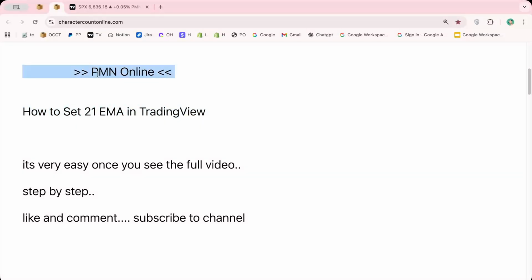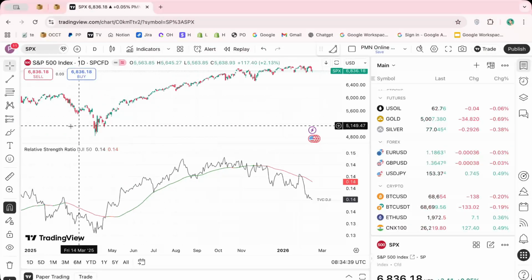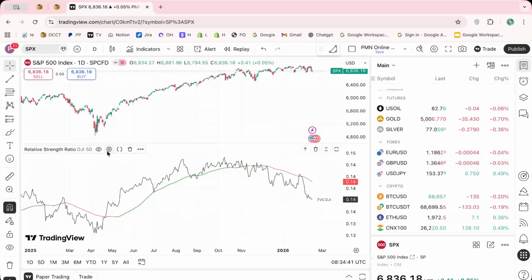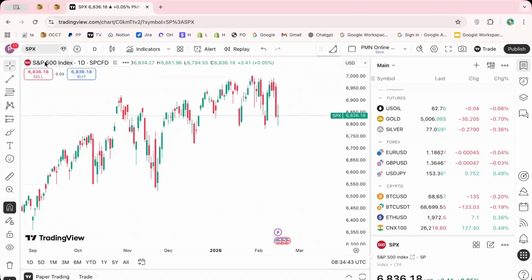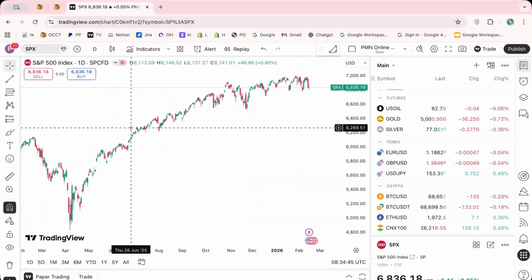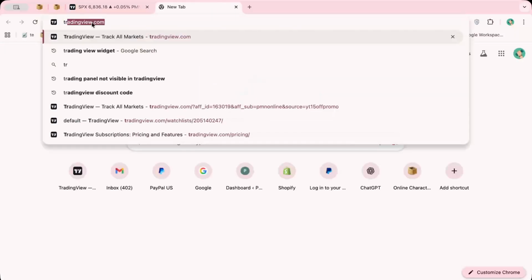In this video, we are going to cover how to set 21 EMA in TradingView. If you're aiming to enhance your trading strategy, mastering how to set and customize the 21 EMA can be a game changer. It helps you track market trends with precision, whether you're a beginner or a seasoned trader. Let's dive right into it.